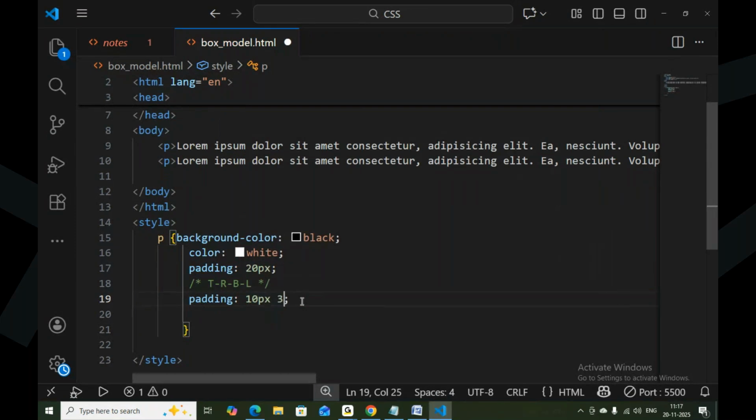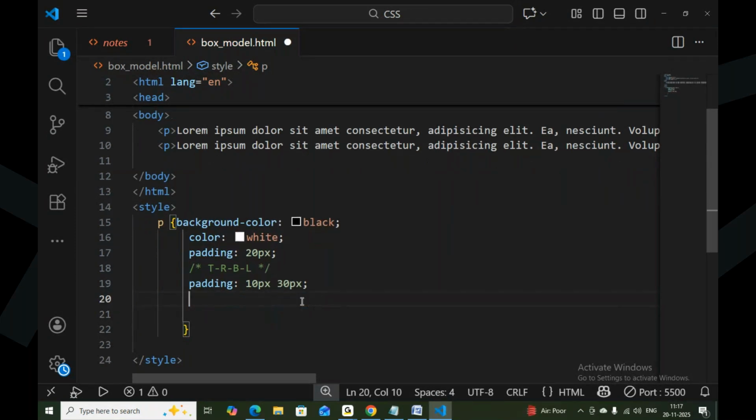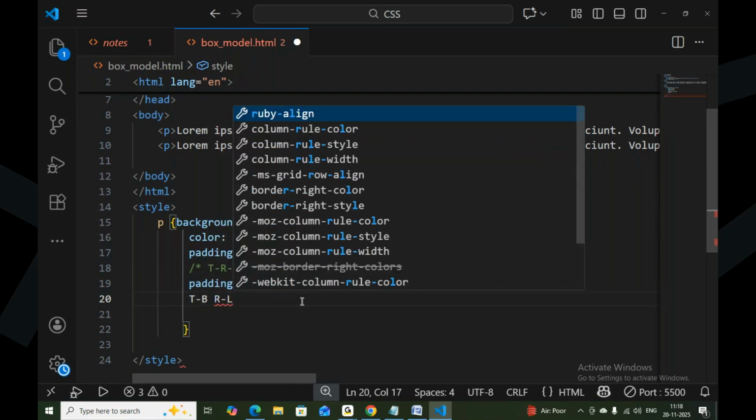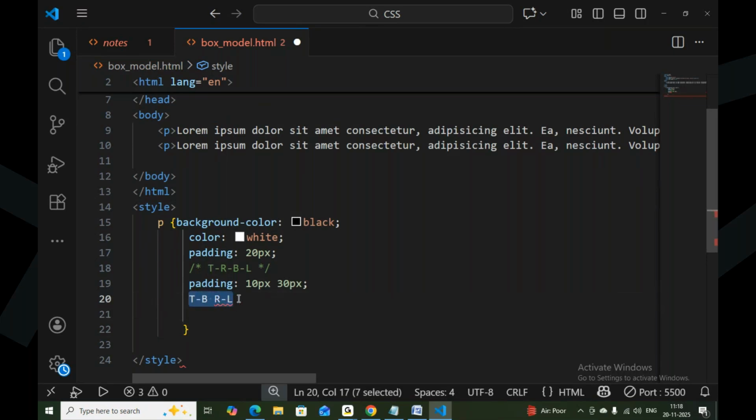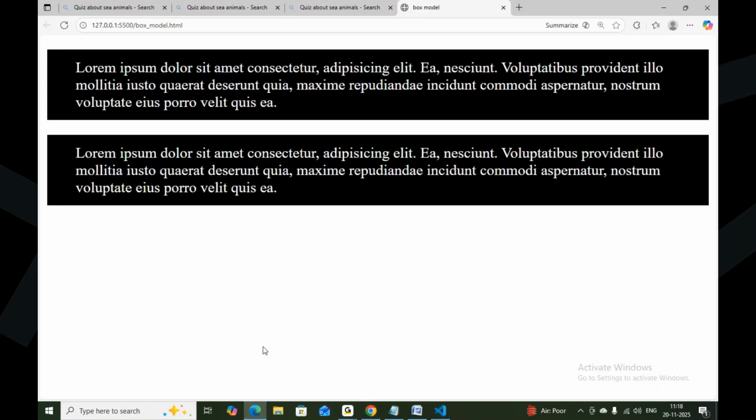If I say padding 10 pixel and 30 pixel, so 10 pixel for what, and 30 pixel for what? If I give two values, the first value is for top and bottom, and the second value is for right and left. Top bottom, right left. So top bottom 10 pixel, and 30 pixel for the right left. Can you see and observe? Top and bottom, it's just taking 10 pixel space, and right and left it is taking 30 pixel.